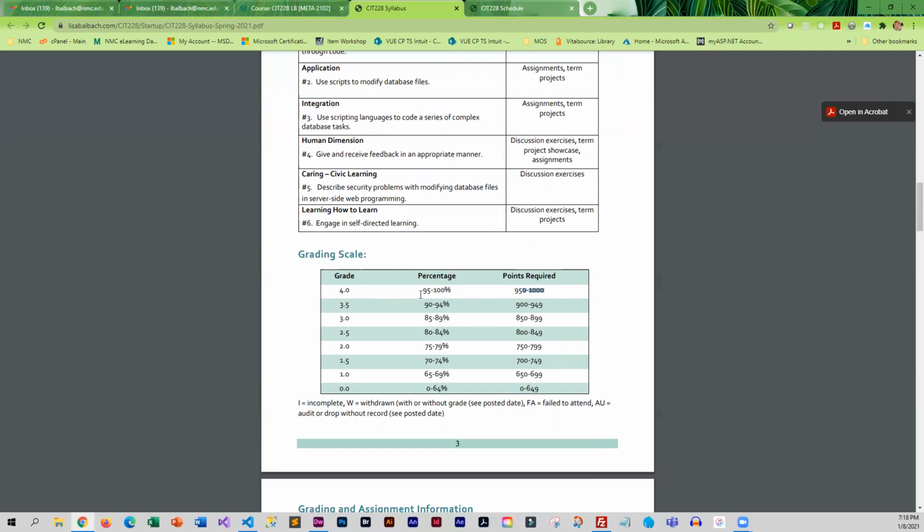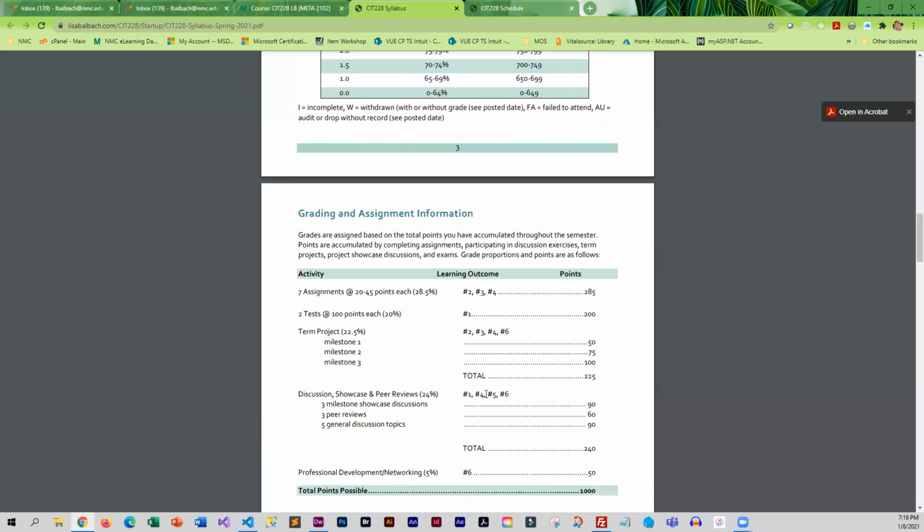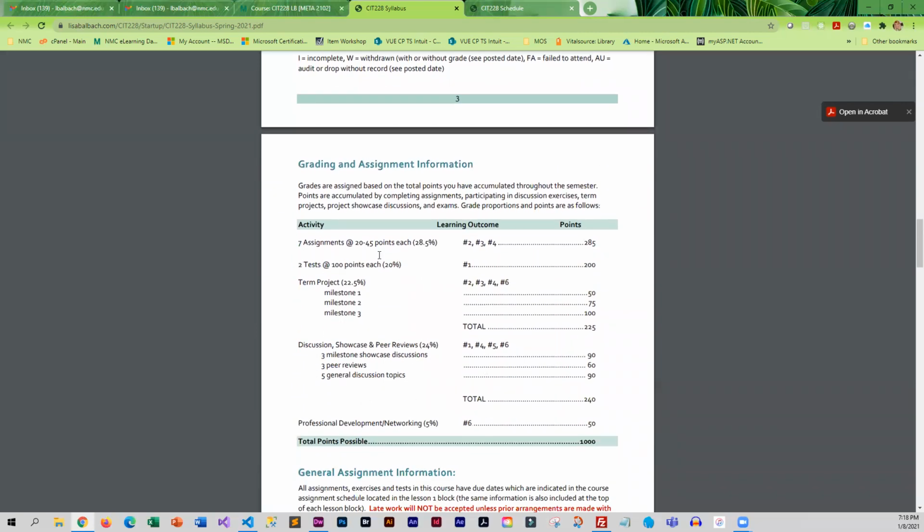And then the breakdown of those points as far as grades. So 950 to 1,000 points, which is 95 to 100%, that is a 4.0. 90 to 94%, which is 900 to 949 points, is a 3.5. Okay, so your goal in this class is to get as many points as possible. And the way you get points is you complete the assignments. Okay, you complete the tests, you complete all of our discussion, and you do the term project.